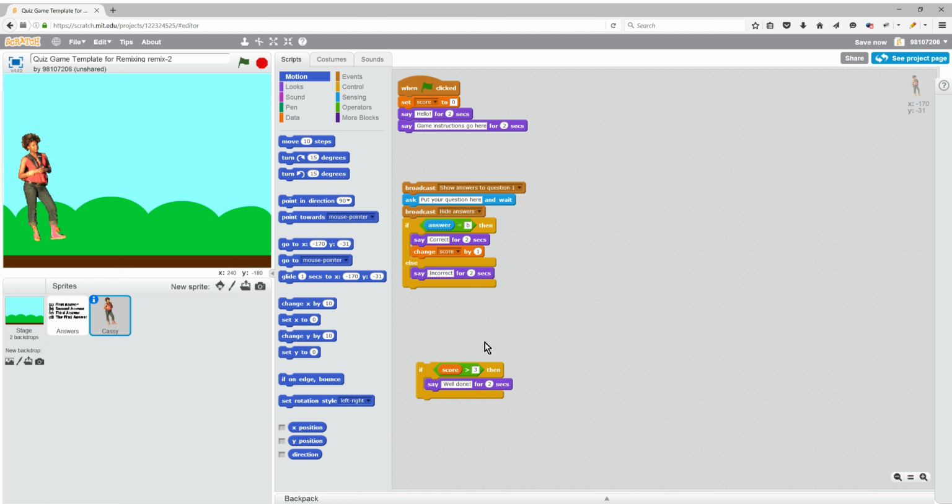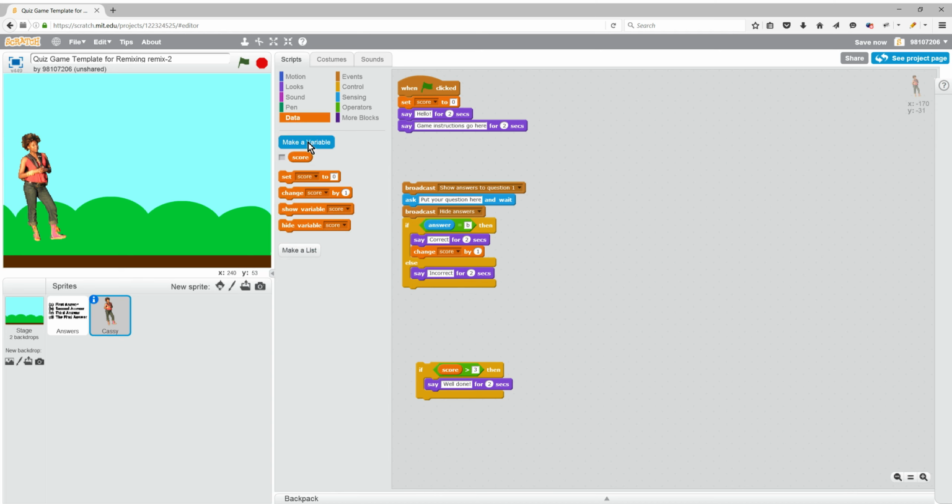And then at the end, after all the questions have been answered, we're going to give some feedback to the player on how they did. So that's this ending piece here. So we got a variable here called score, which, there it is. You can make a variable under data here, and you can do things like set it or change it or show it.